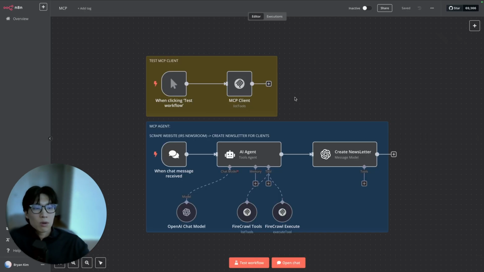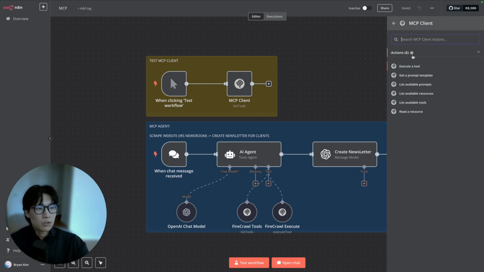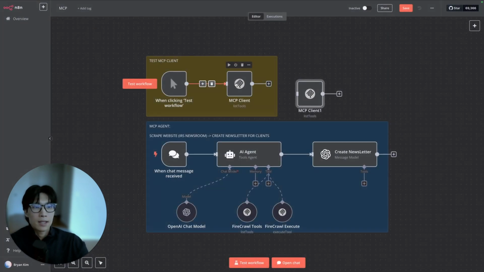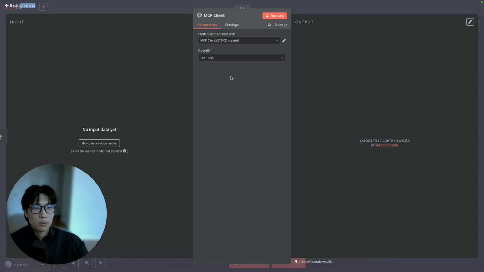Now this is a basic workflow that I created using MCP servers, and I'll show you what everything is. Well, the first step is to just make sure that you actually have MCP client in here. Great, and so what we're gonna do is start with list available tools. And so that's what we have here. So let me remove this and I'll show you what tool we're going to be using.